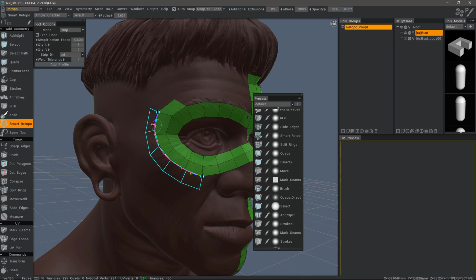I have 4 polygons to connect. That means I need 5 edges. Instead of using the tool options panel, you can use hotkeys instead. The Z hotkey will reduce the number of polygons. In this case, that's what we want. We want to reduce it one time. So we have 5 edges and 4 polygons. Control A will increase the number of polygons.